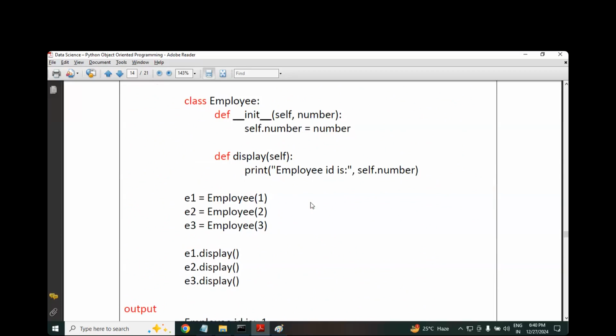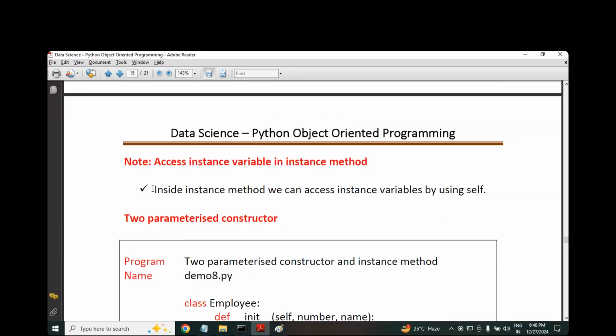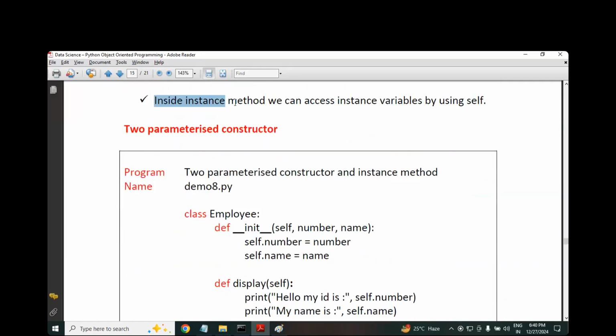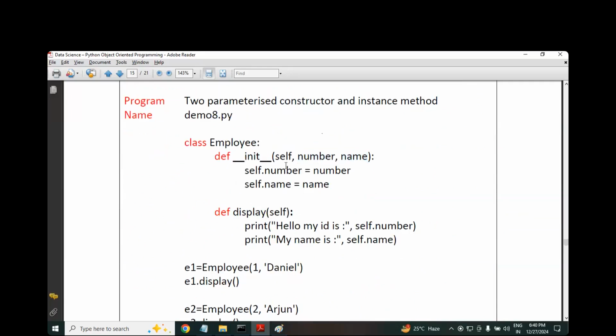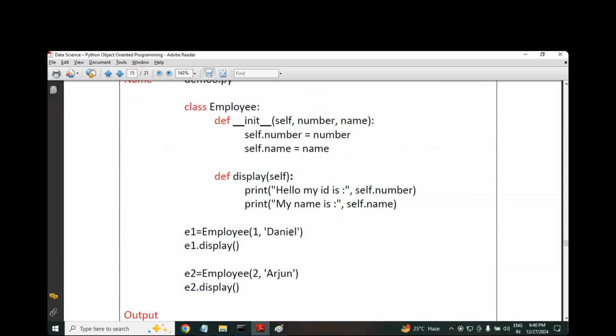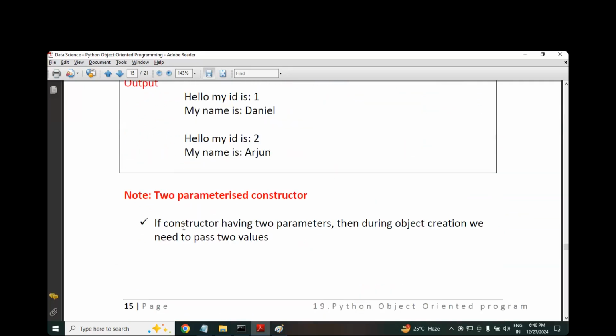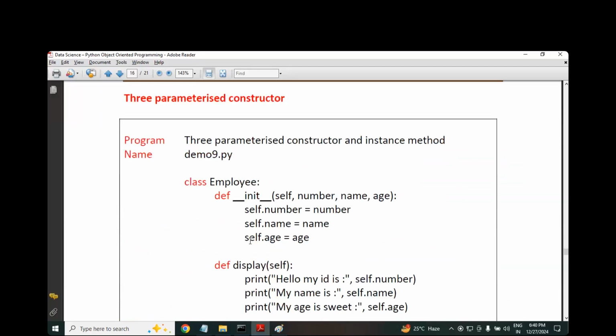Can you guess the next example? By looking at this code, guess the next example, sir. Very good. 2 parameter constructor, inside an instance method. This you can ignore. 2 parameters in the constructor. If a constructor has 2 parameters, during object creation, you need to provide how many values? 2 values. If a constructor has 2 parameters, then during object creation, we need to pass how many values? 2 values. I'm sure these things will be very easy for you.